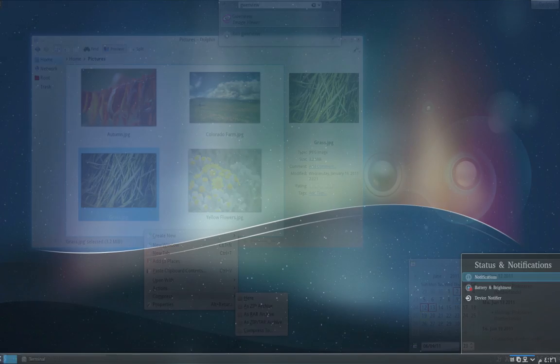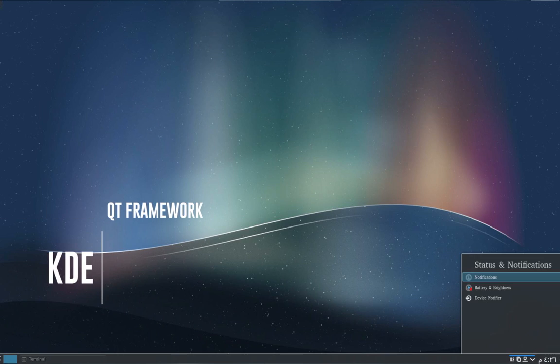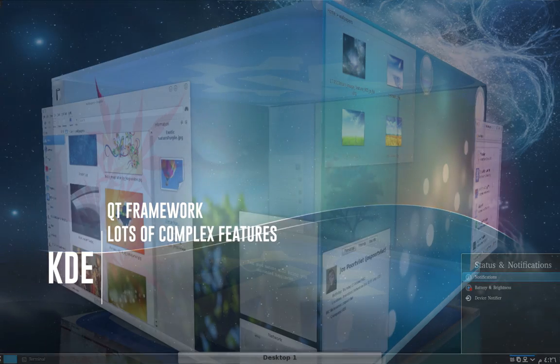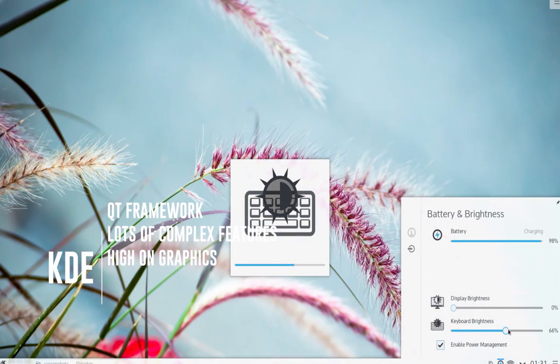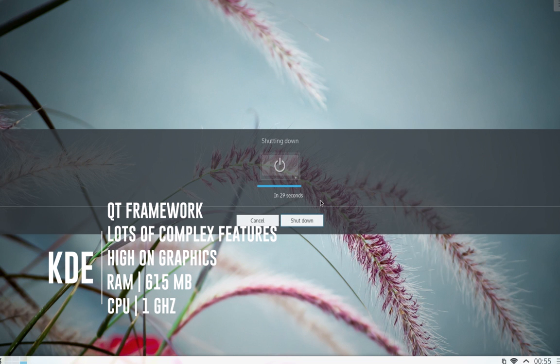The main features of KDE: firstly, it is built on the Qt framework, and it is highly customizable and has tons of features, sometimes so much that it gets complicated for a normal user, and it is high on graphics. Hence, you require good hardware on your computer. The minimum system requirements for the KDE desktop environment are a RAM of 615 megabytes and a CPU or processor of 1 gigahertz.